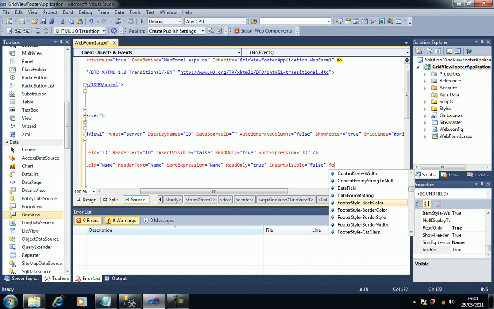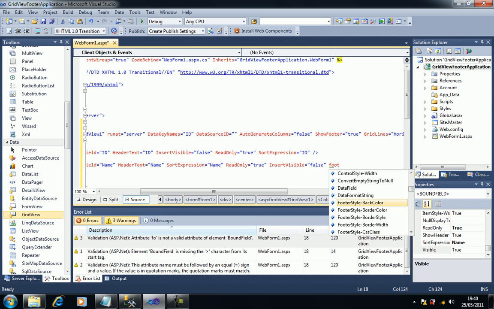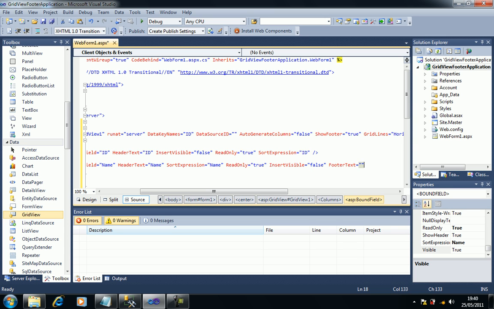Now, just below this thing, we need a footer text for this column. So all we're gonna do is just add something like total. Cool, that's pretty simple. Okay, that's all for now.